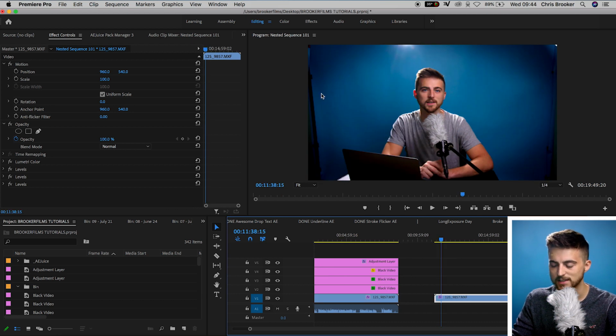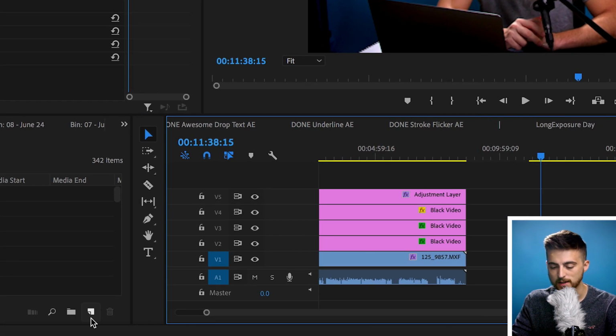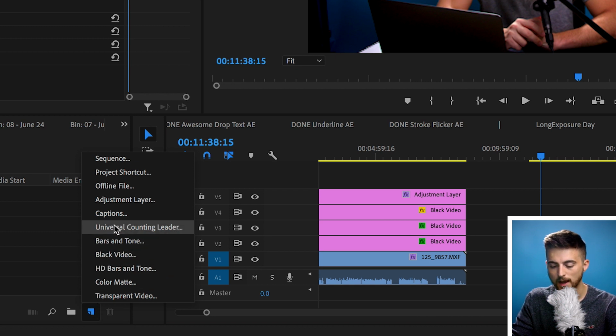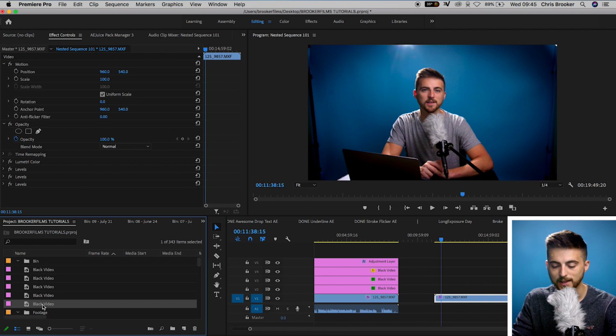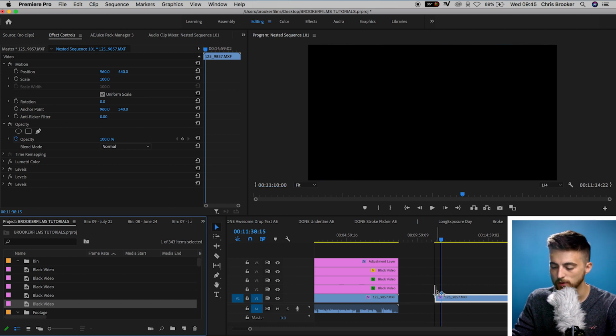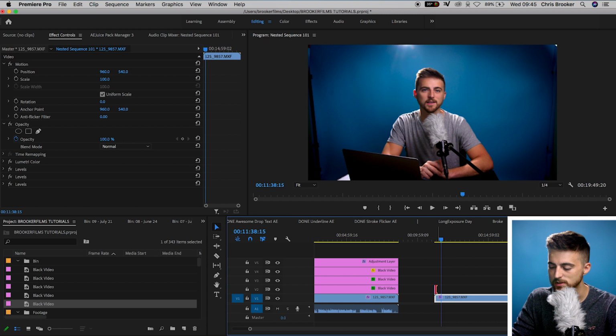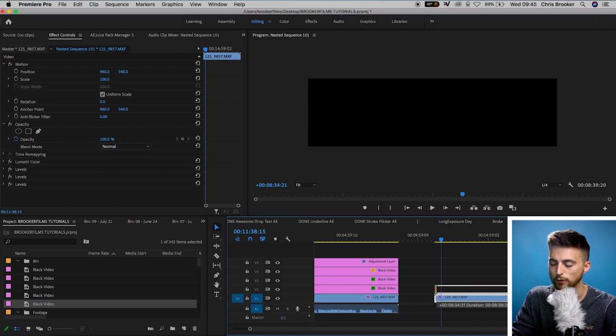So as you can see, this is our footage. You can see we've got a light at the top here. We've got these two light stands on the left and the right. So we need to cover them. You want to go into new item, and then select black video. Press OK on this black video, and then drag that black video onto video layer 2. Now, it's really important that this black video is the same duration as the footage beneath it. So you want to extend that out and make that match up with your footage.